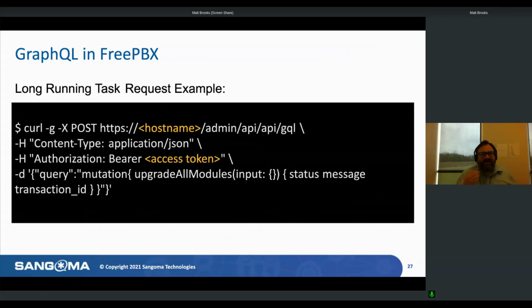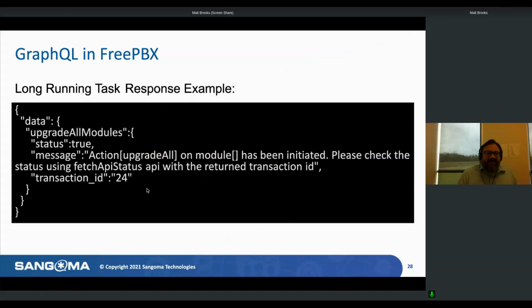So here's an example of a long-running task. You can see it's very similar to the first one that we did. Basically the only difference is we have a transaction ID on it. So we have to make sure that we specify the transaction ID so we can look it up later. And then, of course, when you do this, it gives you the status. It says, okay, the transaction has been initialized. Use the fetch API status API with the returned transaction ID. In this case, we've got an ID of 24.